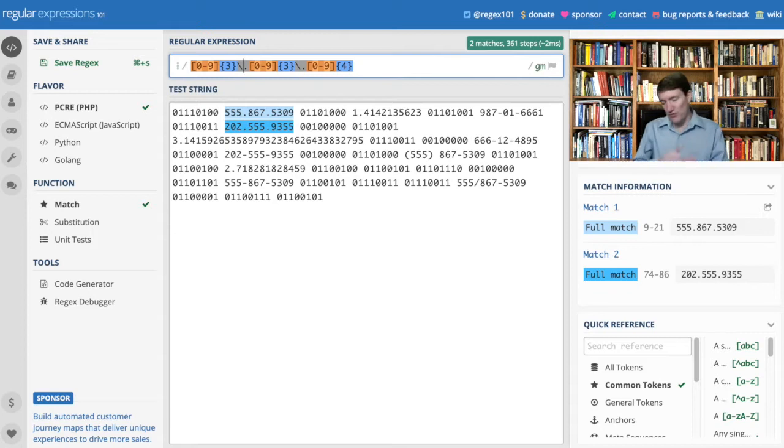So it's saying, don't treat this like the wildcard it is. Treat it like the thing it actually is. Treat it like a dot. And so now I found phone numbers where I'm using a dot instead of a dash. Okay, well, that's great, but what about all my dashes, right? I had phone numbers there.